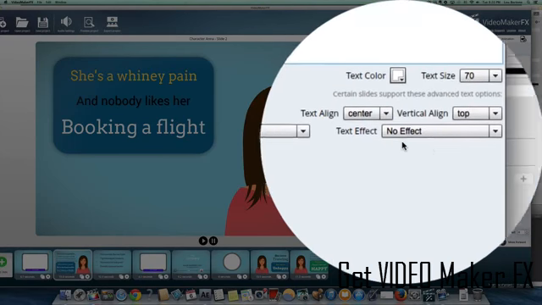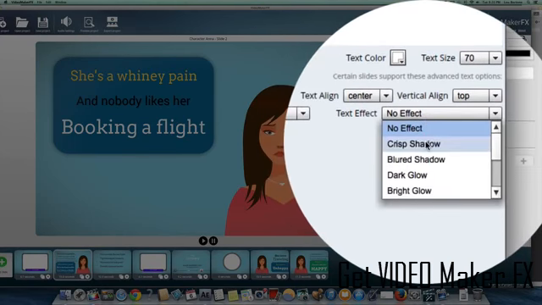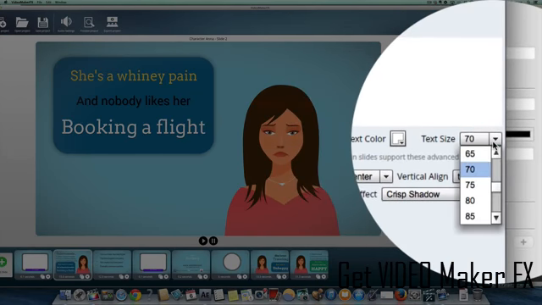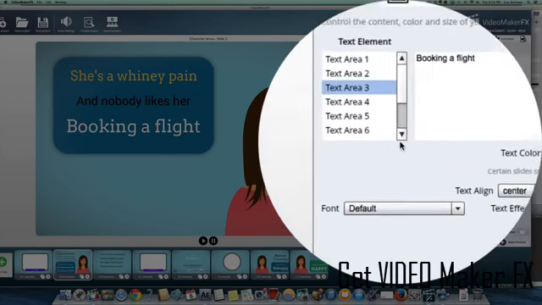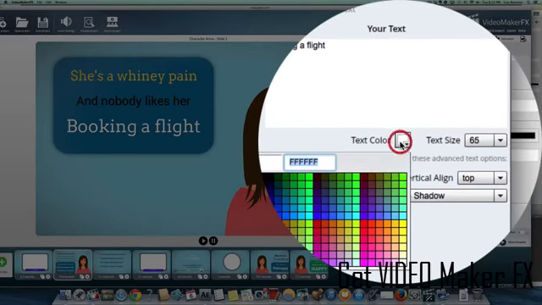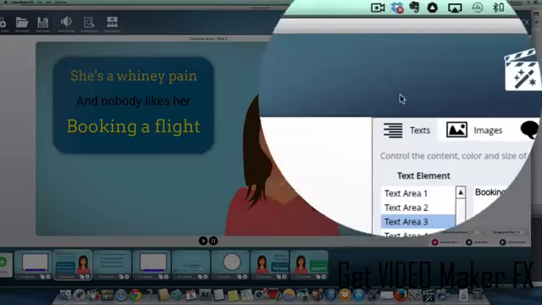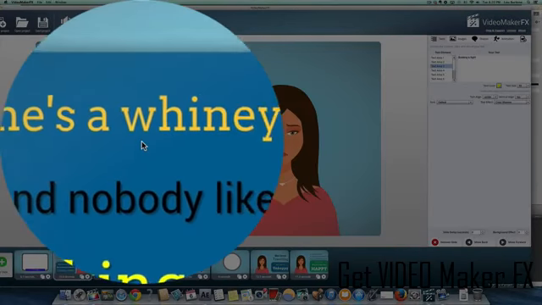Okay, so we can say booking a flight. Let's add a text effect. Let's add a crisp shadow. Boom, I got a nice shadow there. Let's make this smaller. Okay, no problem. Let's change the color. Okay, we can do that. Change the color, make it yellow, whatever you want. So it's really, really easy to customize.